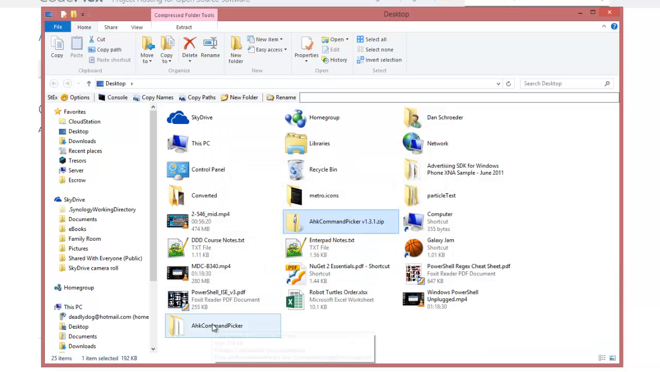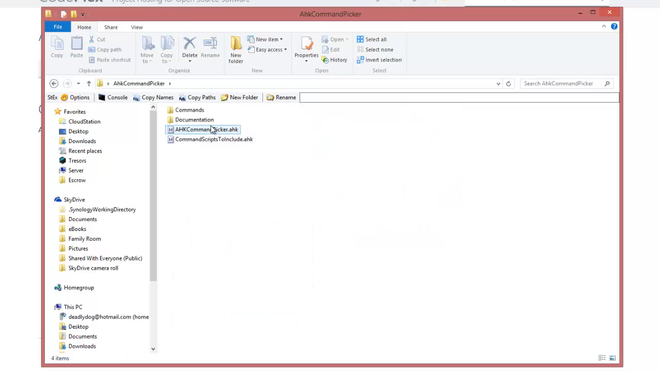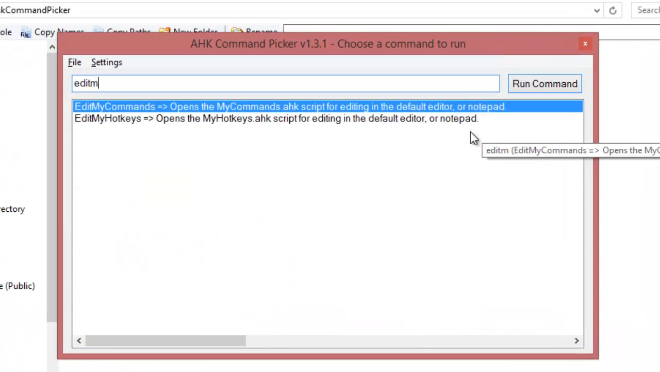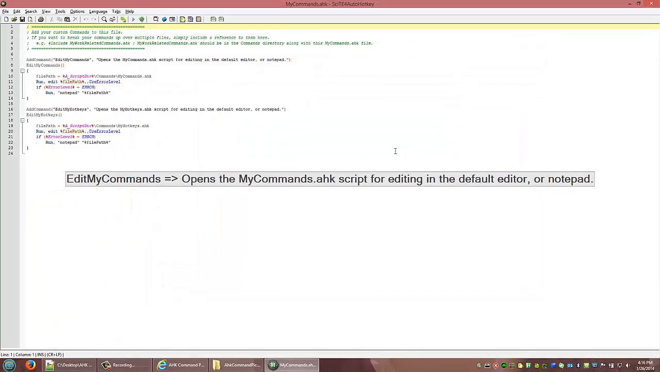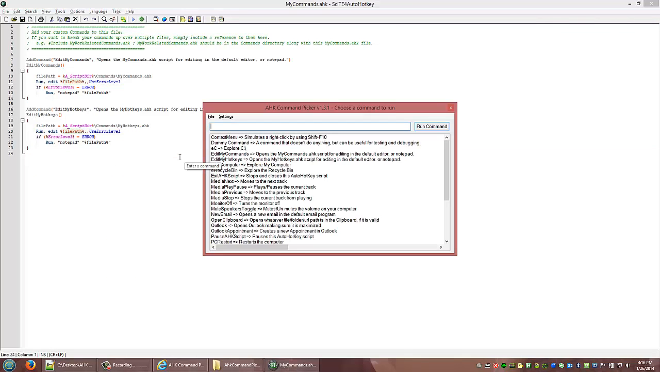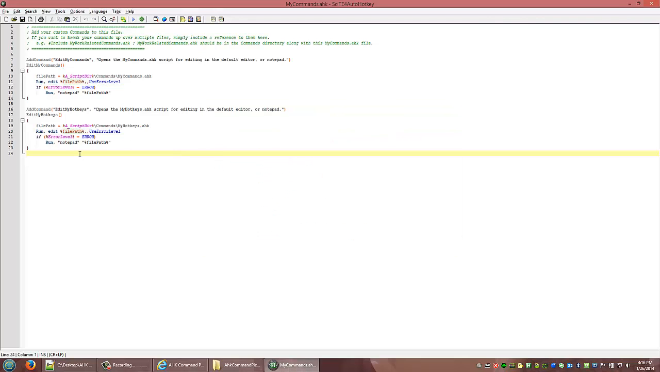Okay, so I made this AutoHotkey Command Picker folder, open it up, and run the AutoHotkey Command Picker AutoHotkey script, and now it's running. So I hit the caps lock key, it brings up the picker, just type edit my commands, and right here. So now we have all of the out of the box commands already working for us, and if we want to add our own, just add them to this file.